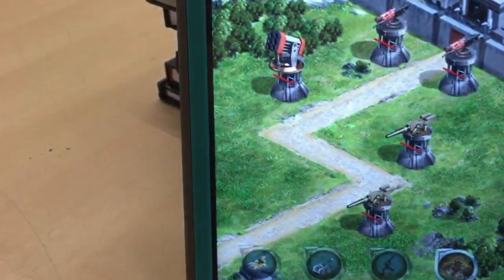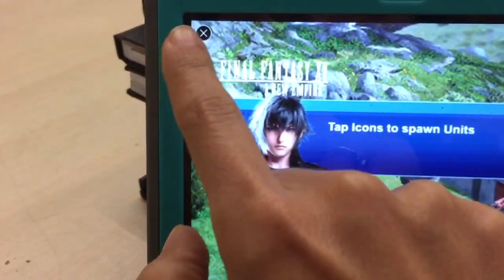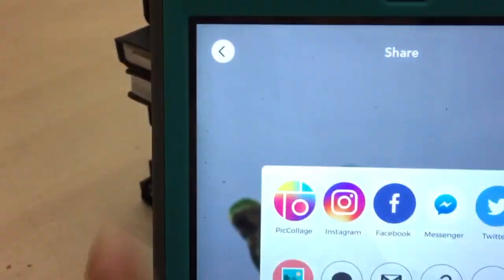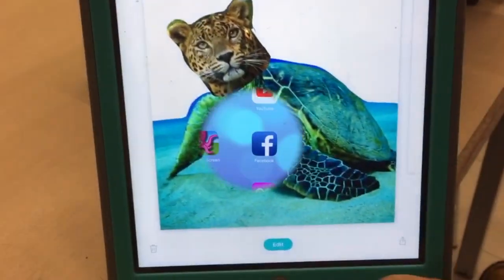Now this is an advertisement. It comes up. We don't want to click on this screen because Pic Collage does this, so we just exit out of the advertising, and then we're back to our work. So that's how you do it.